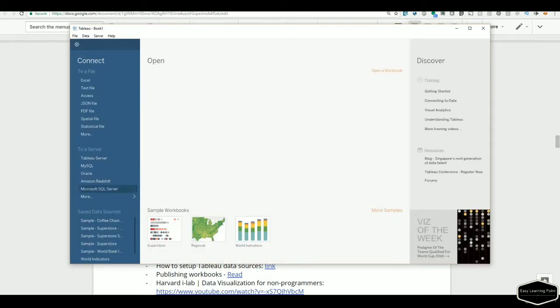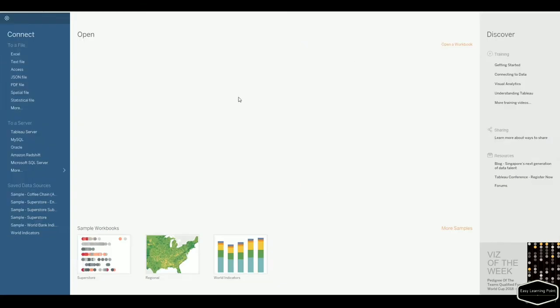Okay, so as soon as you fire up Tableau, you will see a screen that looks something like this. On the left-hand side, you will see some options like Excel, text file, Access, and so on and so forth. Remember, Tableau allows you to connect to 30+ data sources and enables you to visualize them via reports. So let's look at a simple example.